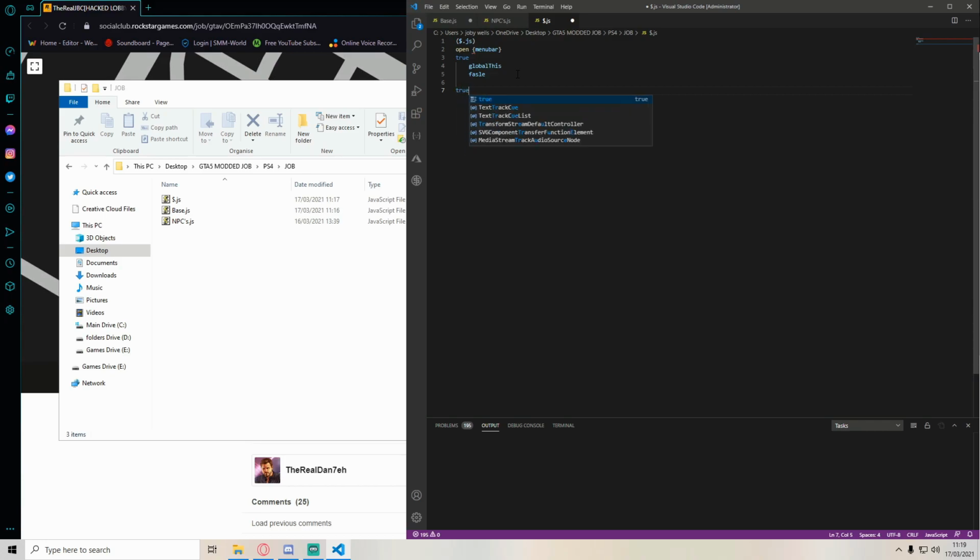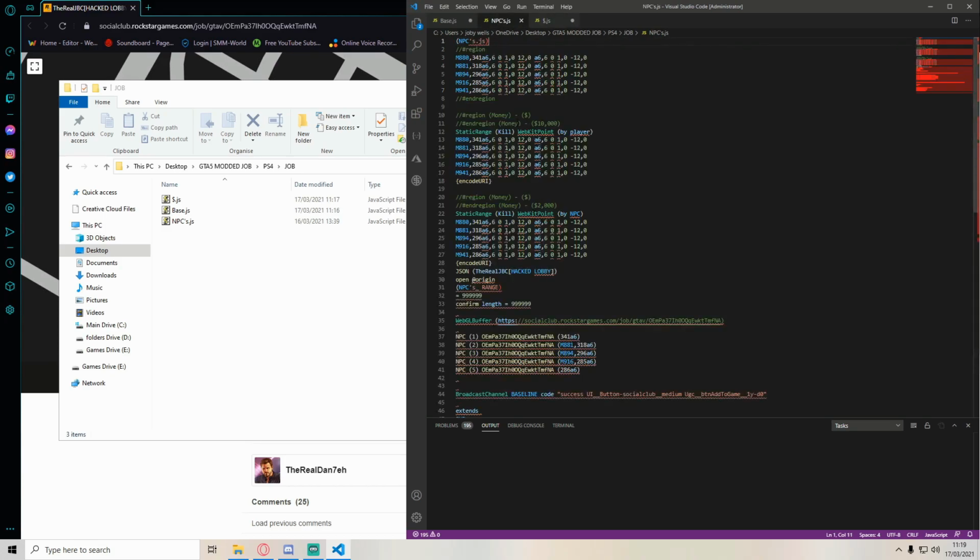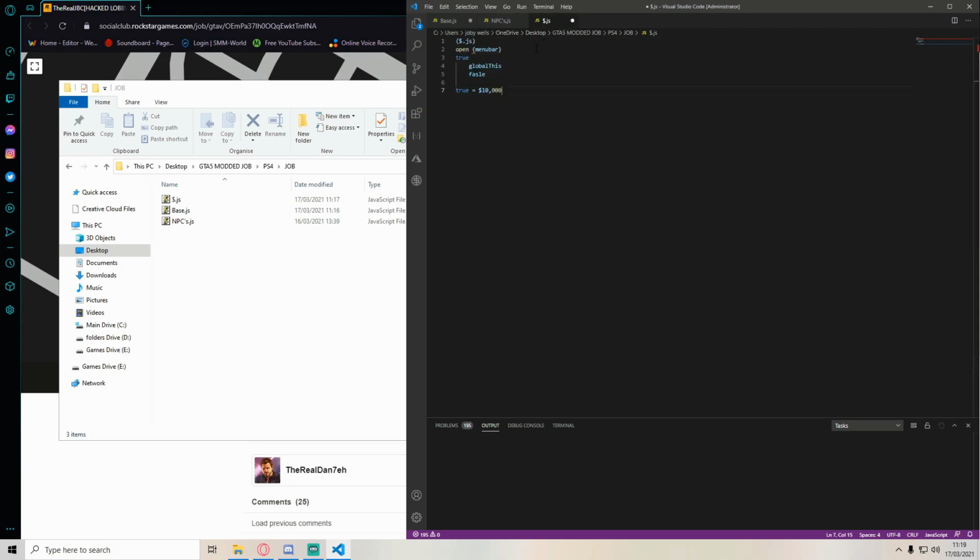Then you want to put true equals, and then the amount of money for this job again. Then you want to do $, 10, and obviously comma 000, just like so. You'll notice the zeros will be a different color to the numbers. Don't worry. Remember for the NPCs we did the money and then region.